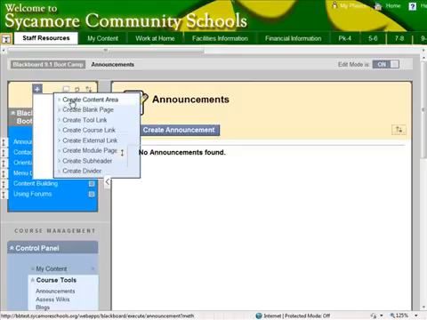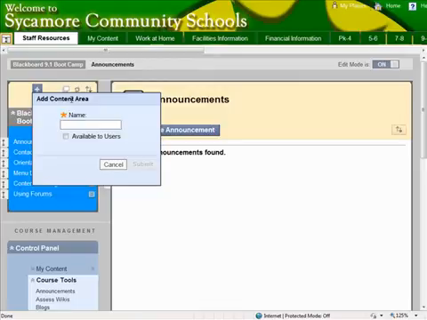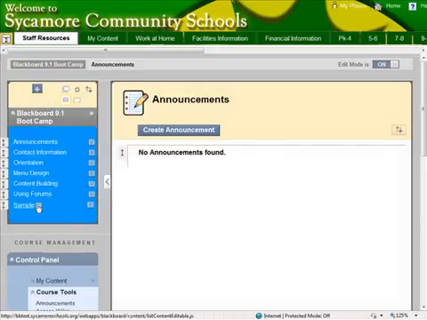The first one is create a content area. This will be the most used type of menu item that you will create. Create content area is very simple to do. Click, name, make available to users, and submit. Notice the item is created. This icon shows that there is nothing yet inside of that particular menu item or chapter.